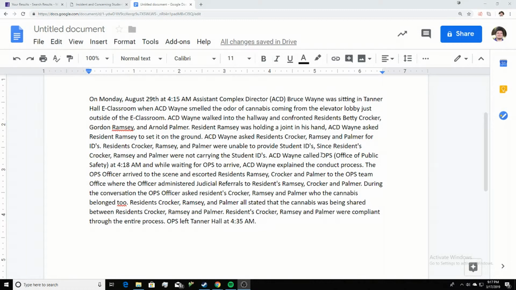And it kind of reads disjointed and redundant, but it definitely gives us a really good picture of who is doing what in the situation. That's really important because then there's no confusion, where if I said, oh, he could mean ACD Wayne or resident Crocker or resident Ramsay. Also, after introducing a character, so you can start with ACD Bruce Wayne, but then you can just go to ACD Wayne. Kind of stick to last names because that tends to be what we use in our system, and so it just keeps things consistent there, right?